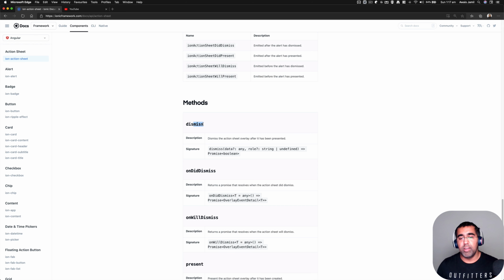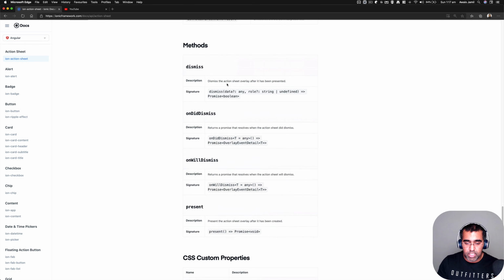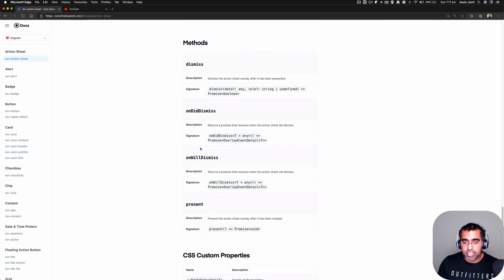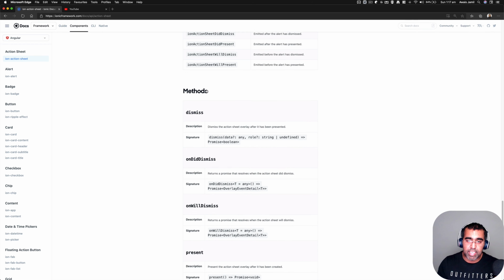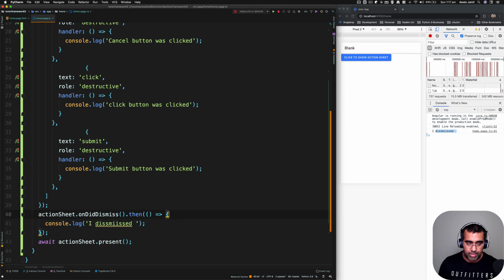Now, if you don't find any method and you find an event that triggers after a certain action happens, for example, it says ionActionSheetDidPresent. I want to make sure that when the action sheet presents, I want to do something. Now here, I don't see any method which lets me see if the action sheet was actually presented. So I'm going to copy this line and I want to show you how you can use that.